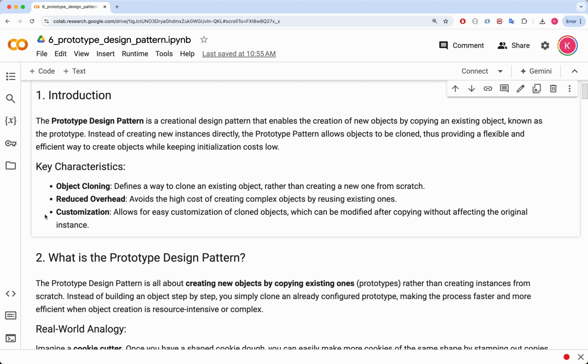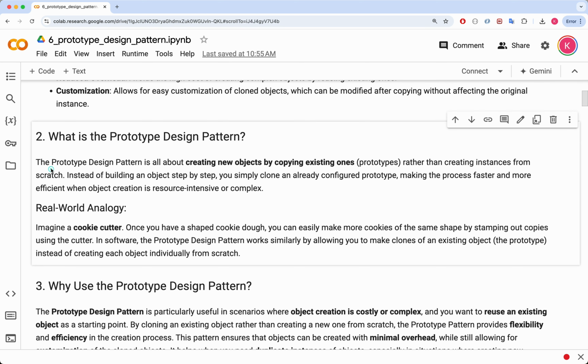2. What is the prototype design pattern? The prototype design pattern focuses on cloning existing objects to create new ones, avoiding the need to build them from scratch. Rather than going through a lengthy construction process, you copy a pre-configured prototype, making object creation faster and more efficient, especially when the objects are resource intensive or complex to set up. This approach ensures you can quickly generate multiple similar objects without repeating the initialization logic each time.